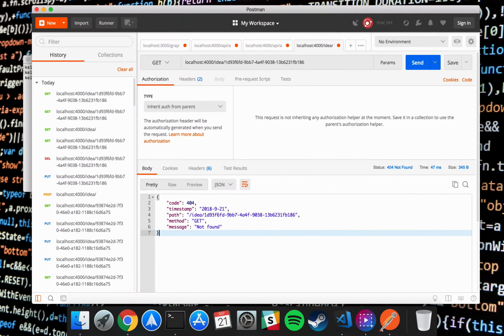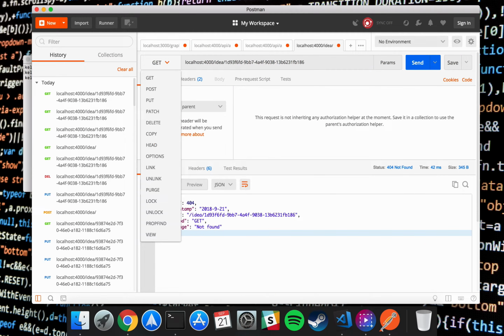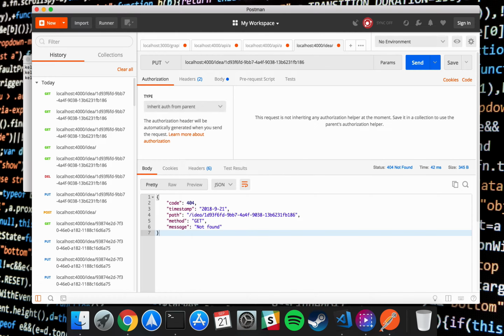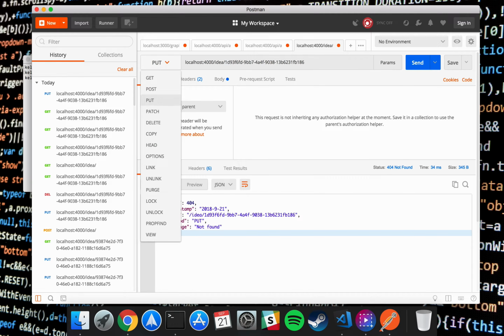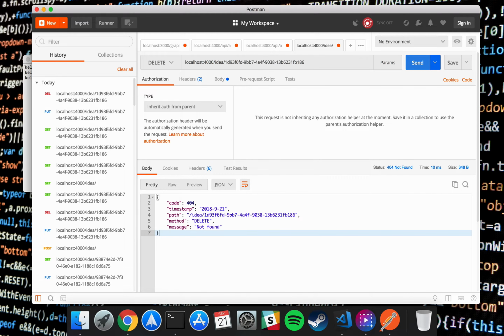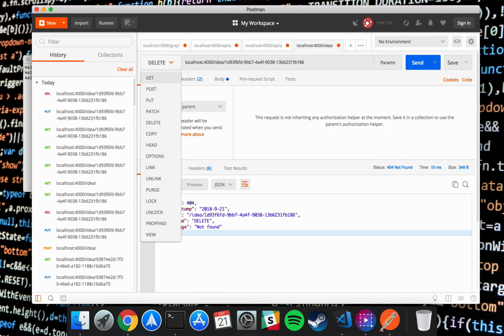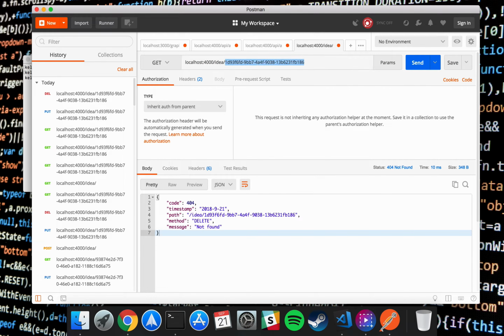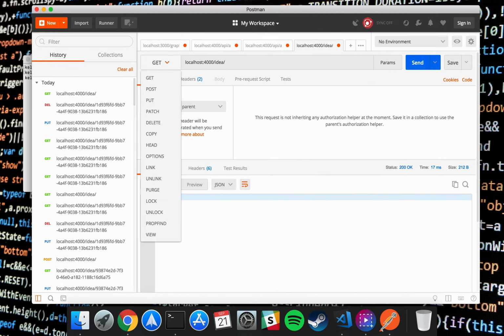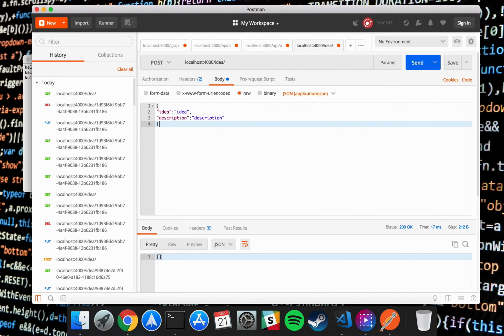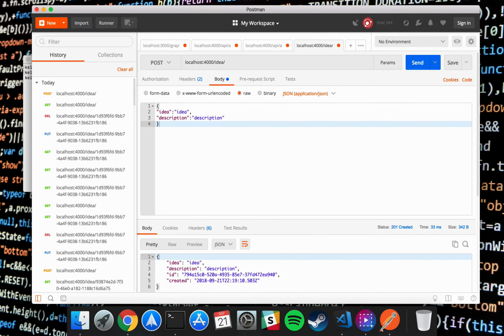So if we just go in here, this is not found. We do a put, also not found. And if we do a delete, we also get a not found. So let's get rid of this ID really quick, and let's add in some data just so we have something to work with. Idea, description is fine. There we go.